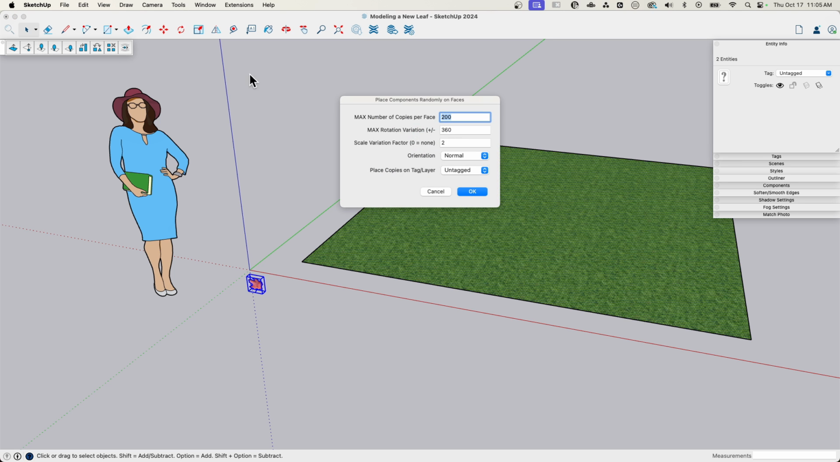I create place components randomly on faces. And how many do I put on? I don't remember how many I put before. Maybe it's like 400. Spin them around 360 degrees. Scale variance, maybe 1.2, something like that. And then we'll go ahead and hit OK.